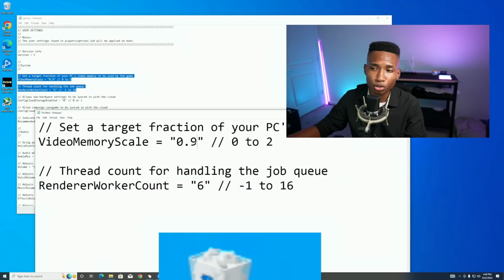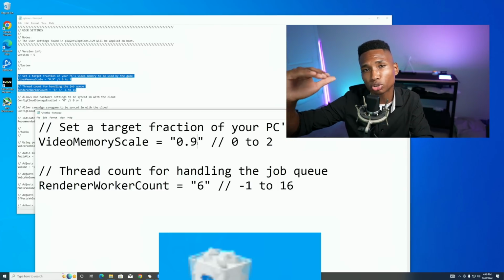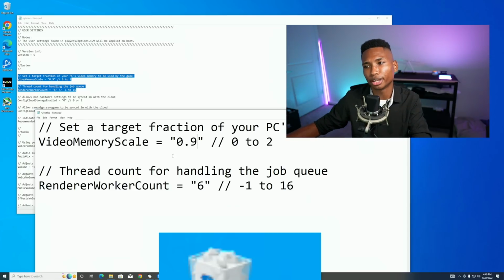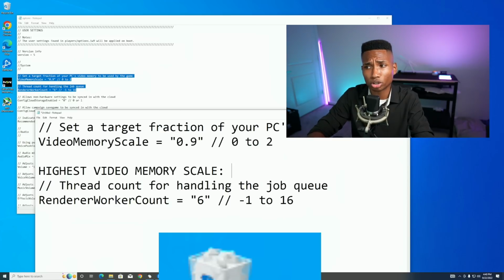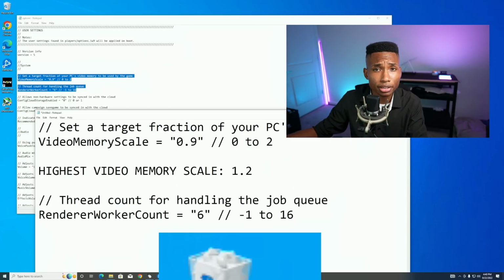So just make sure you could set this as high as you like, but just make sure if you're dev erroring, lower this a little bit. The highest video memory scale is going to be 1.2. So you can put this up to 1.2 and you should be good to go. However, I like to keep it around 0.9 because I don't like scan and repair or dev errors a lot.